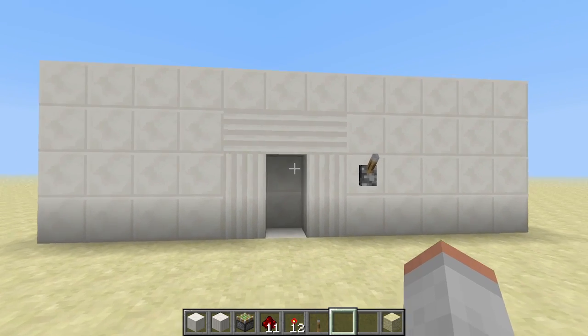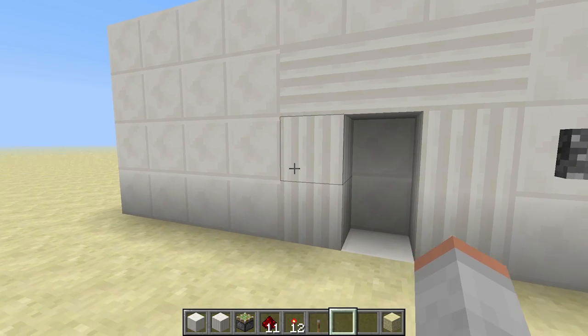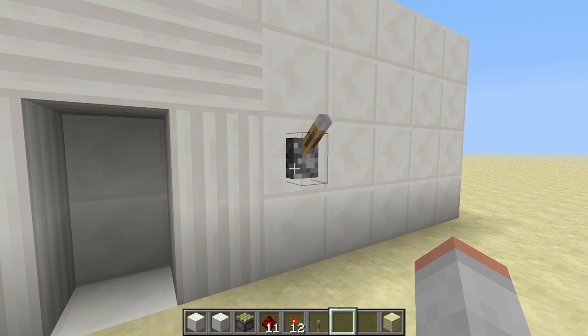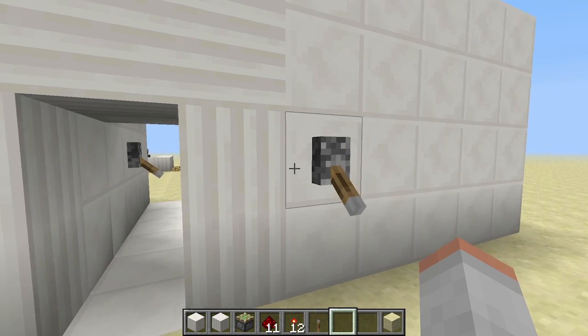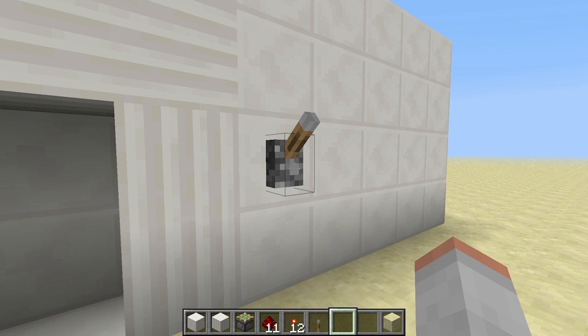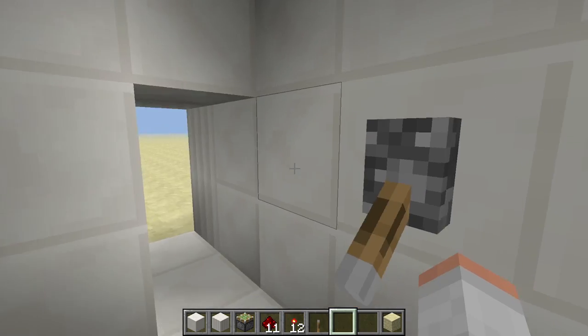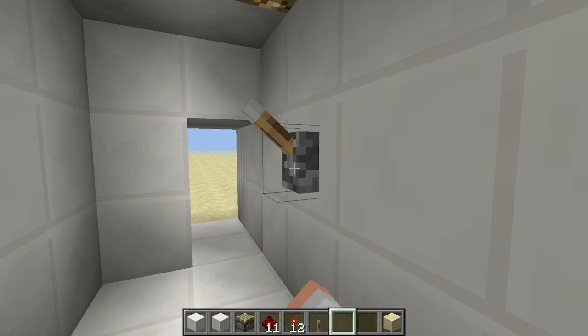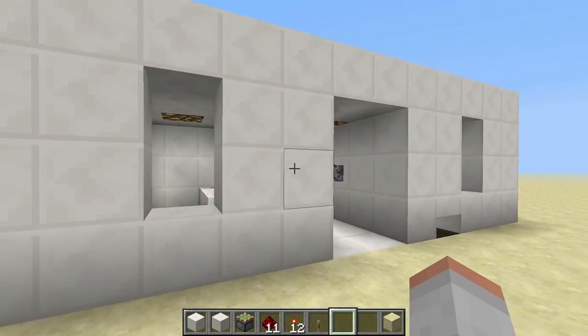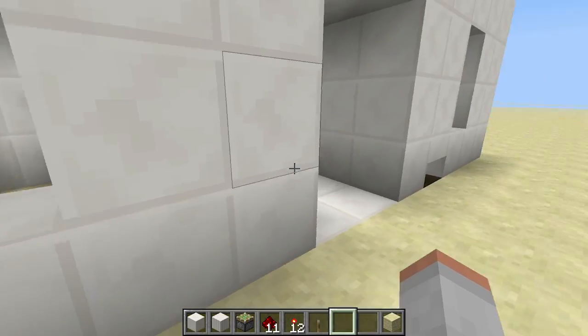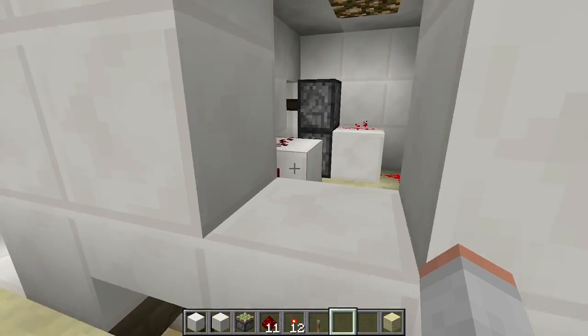This is what it looks like from the outside. A nice doorway using quartz. And one of probably the most complex features of this is the fact that it uses two levers, and you can use either lever to open or close it, like so. And that's a pretty cool feature, and this is what it looks like around the back. We've got a few bits of redstone either side.